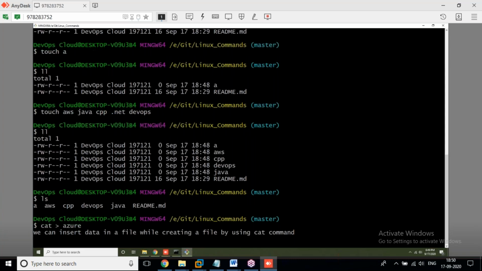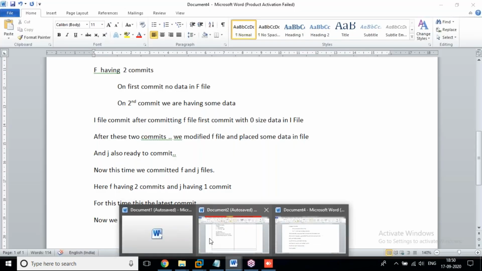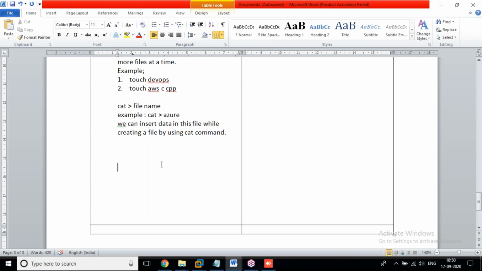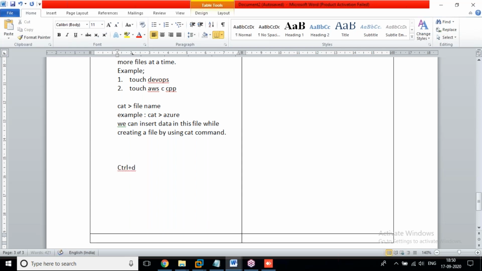Now you need to apply one specific command. If you want to come out from that text location, apply Control plus D. Control plus D has two behaviors. One, save the data, and then come out or exit from the text editor.